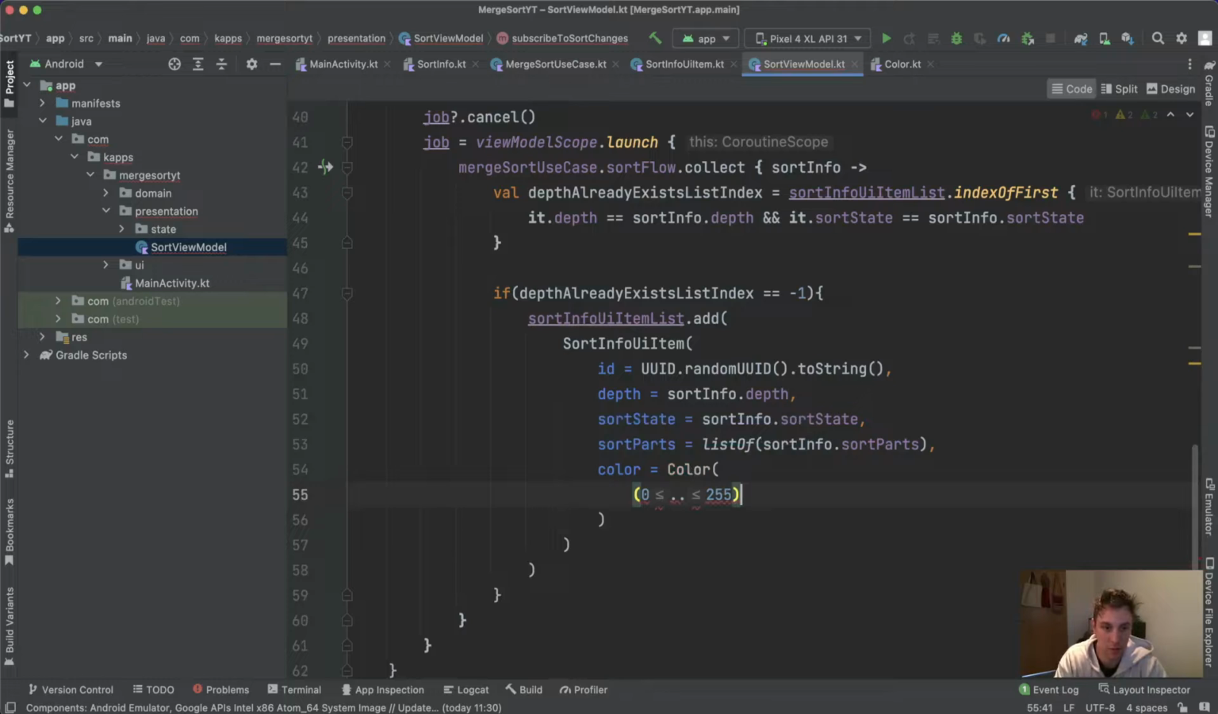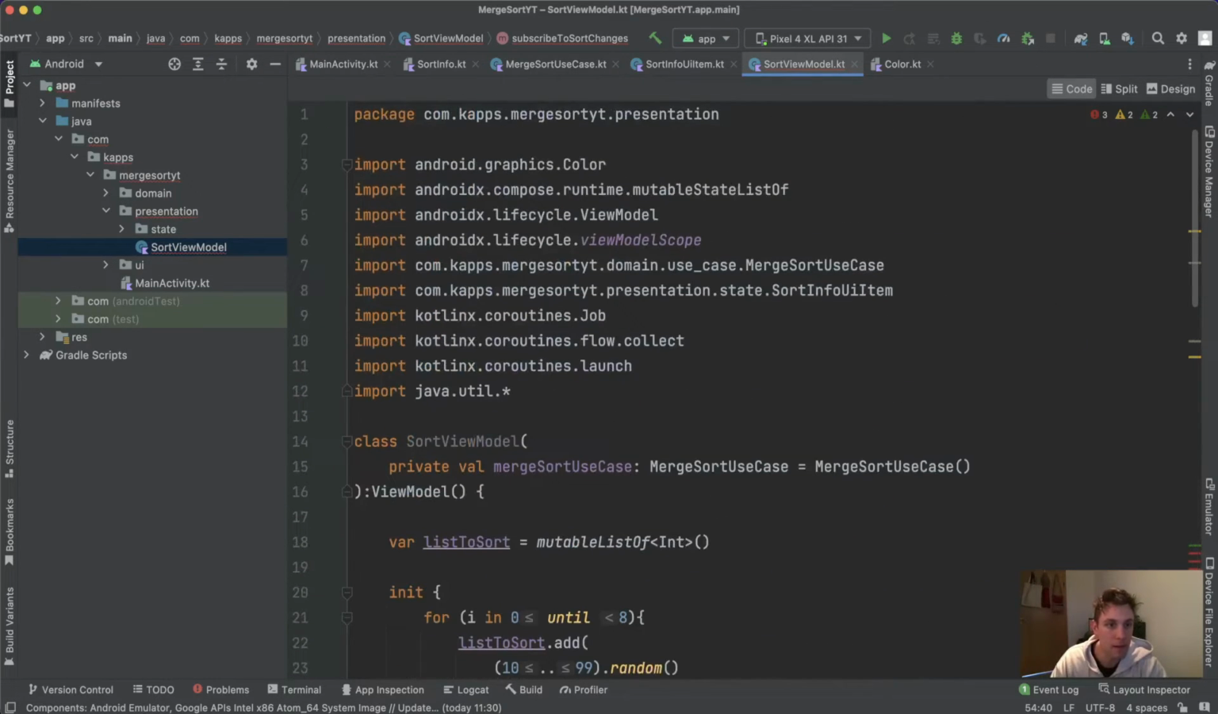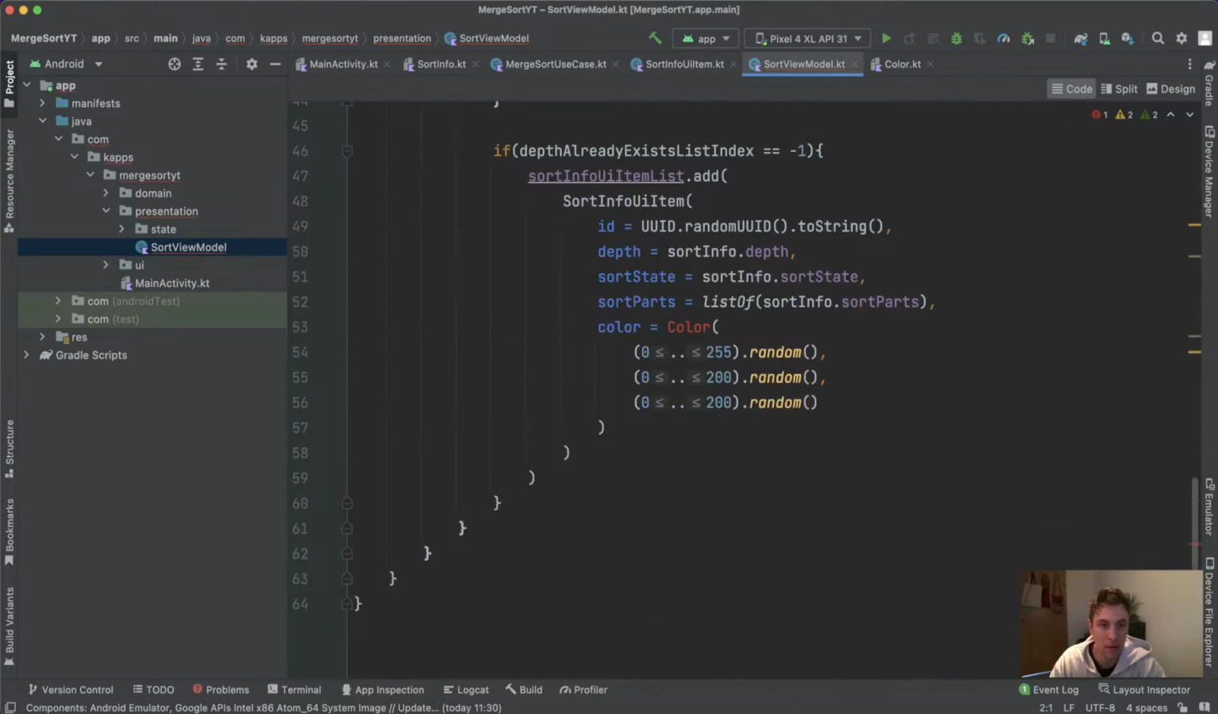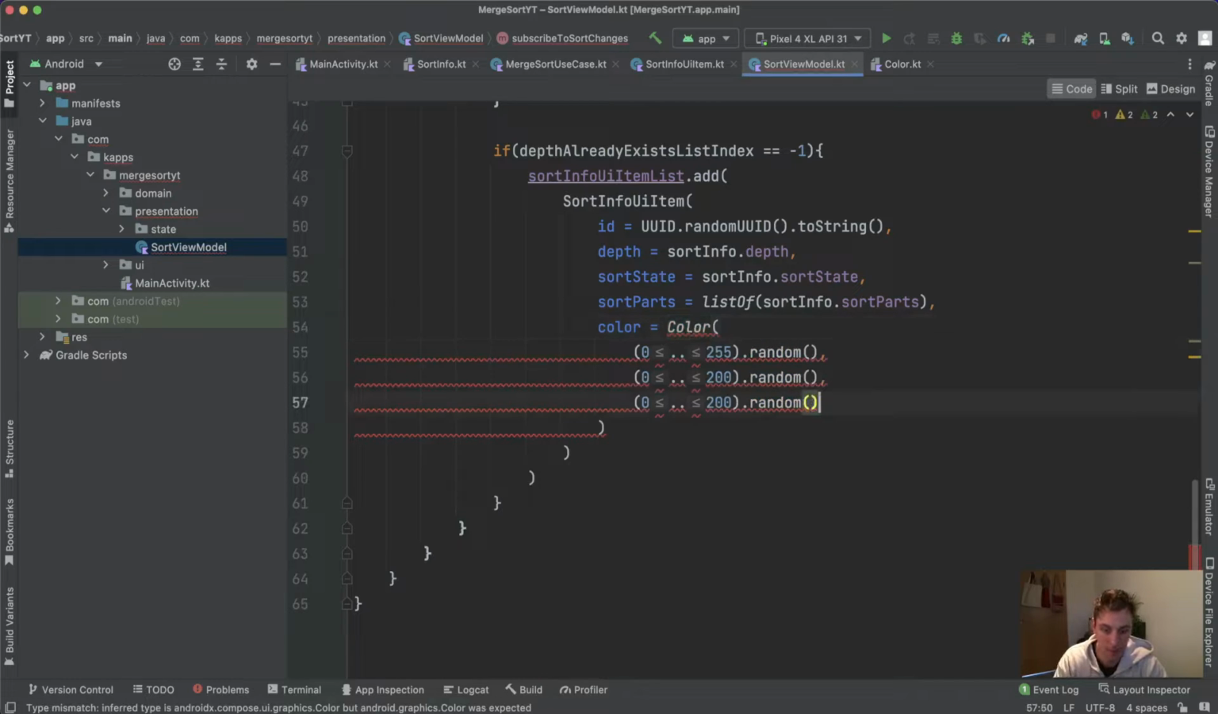Let's also import Random. Then we can copy this and paste it 3 times. The blue part of this color will only go to 200, and the green part as well. And I think we imported the wrong color here. Let's go to the top and remove this graphics color. We need the compose color. Then we can import it again, the compose one. And for the alpha, we will pass 255, and we still get an error.